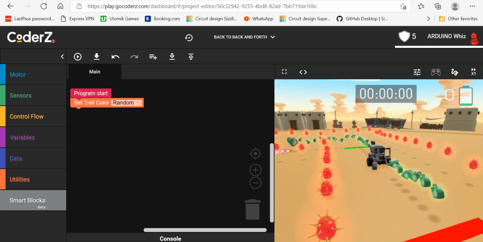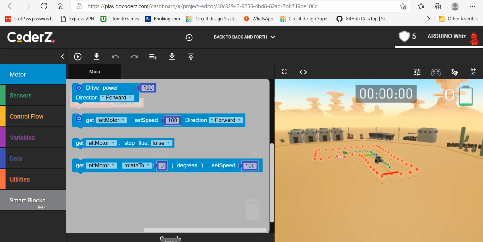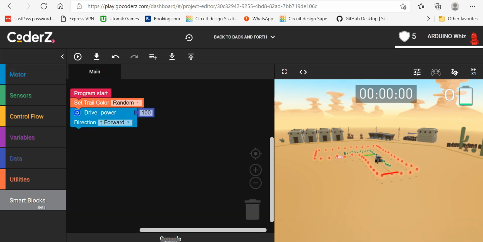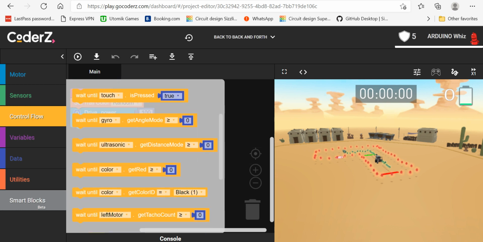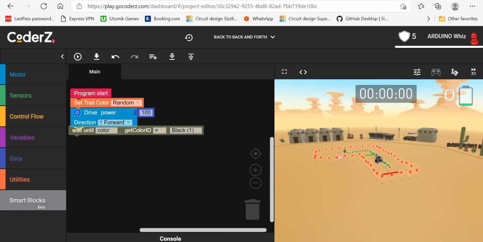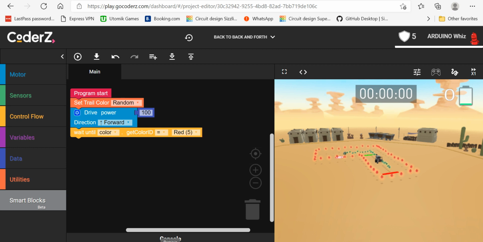Today I will show you the Coderz mission, back and forth. In this, we have to first take the sector color random, and what I will do is go in the motors and take up the drive power block. After that, I will go in the control flow and take up the wait until color option, and I have to wait at green, red. Okay, so after waiting at red, I have to stop this thing.